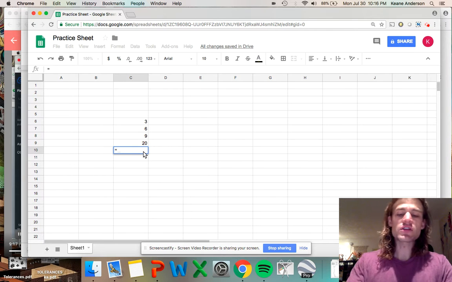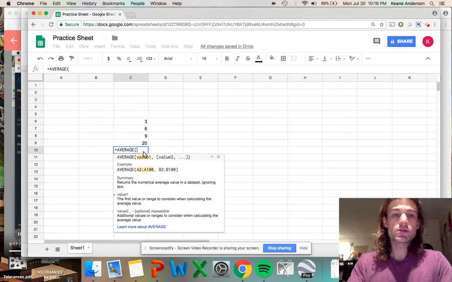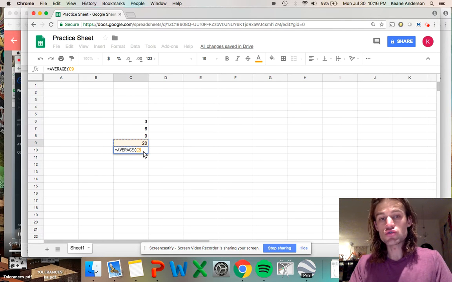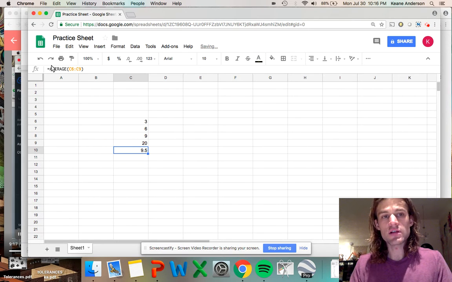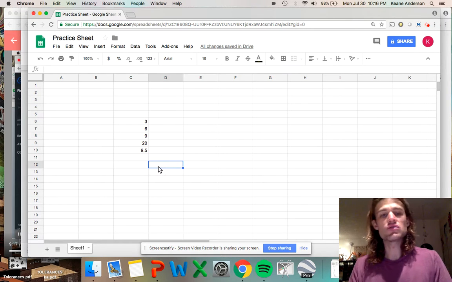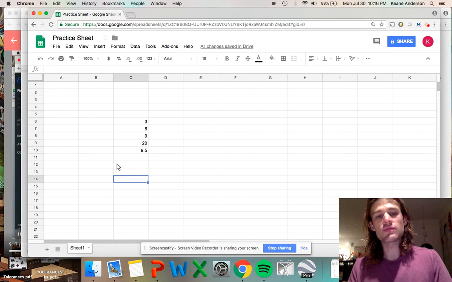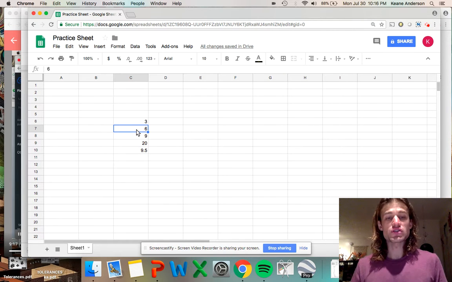There's a bunch of functions you can look at. You can look at equals average, and then you can choose which cells you want to take the average of, so C6 through C9. And now if you click on the formula, you have C6 through C9. So this is kind of how you can do statistics with Google Sheets. Probably most people already know that, but just a quick refresher.